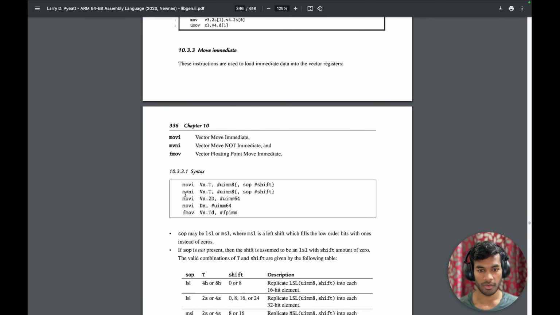With MOVI I move into this value, and I can have a shift operation. SOP can be logical shift left or logical shift right, I guess, and here will be the shift number. MOVI can be like this, I can provide a 64-bit immediate value. That is crazy. And even a floating point immediate if I'm using FMOV.